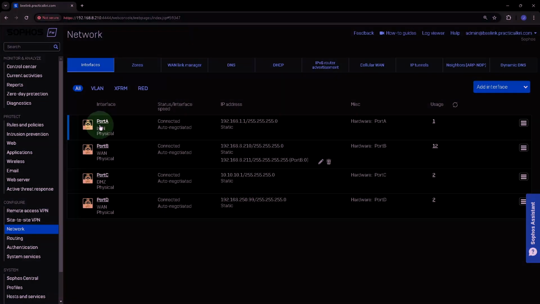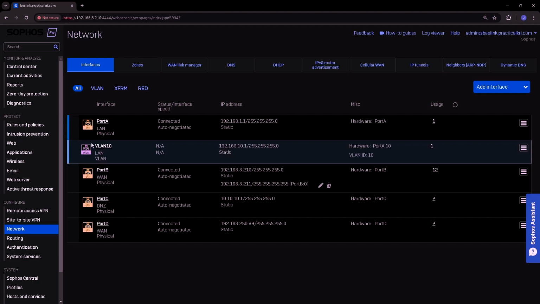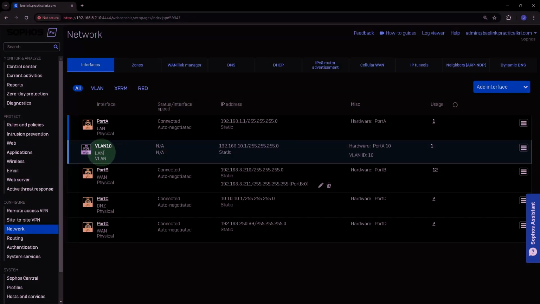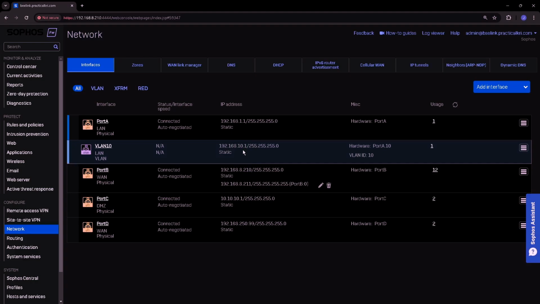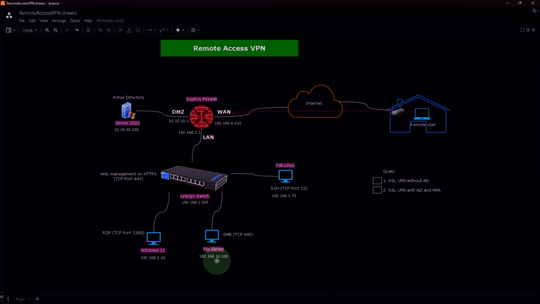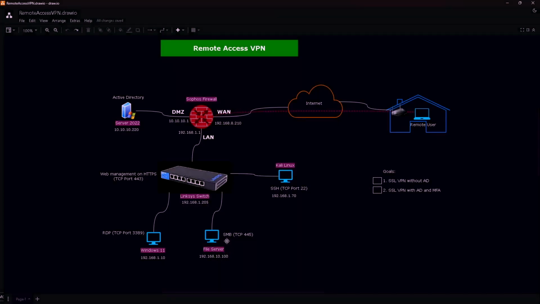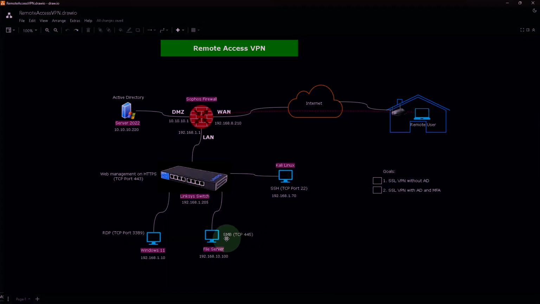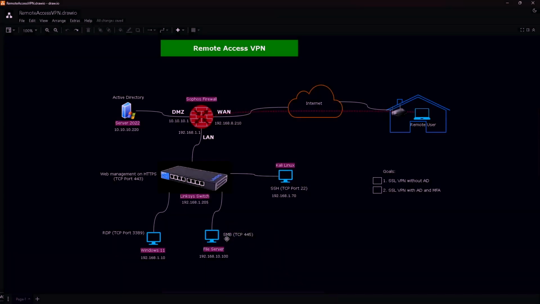One more thing, let me expand this port A. I have VLAN 10 on LAN zone with an IP address of 192.168.10.1 with /24 subnet mask. This is for the file server which belongs to this VLAN 10 network. Back in the topology, here is that file server with an IP address of 192.168.10.100. This is just a Windows machine acting as file server that I have shared folders enabled for SMB access.